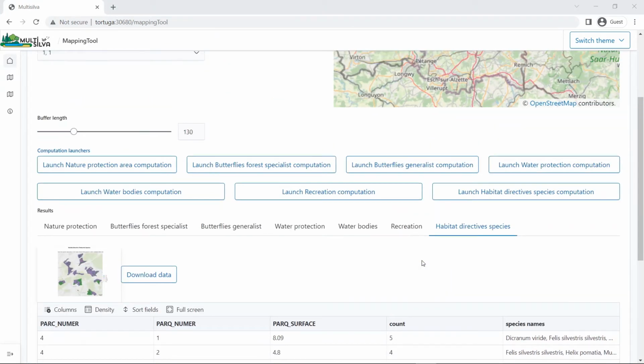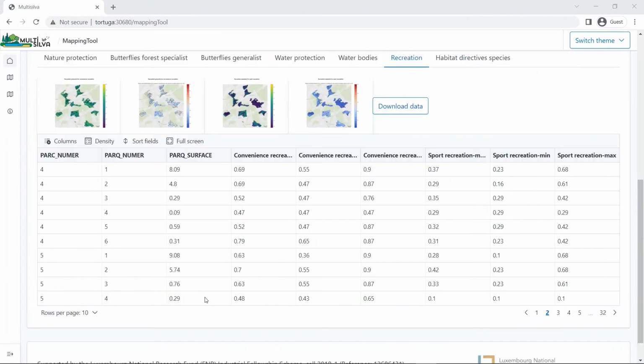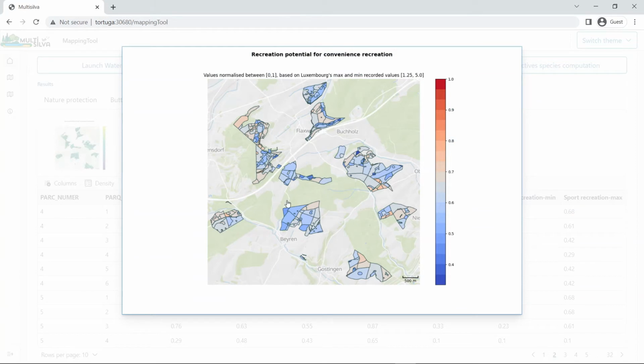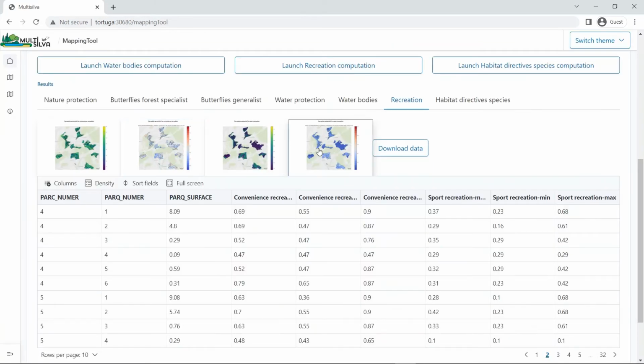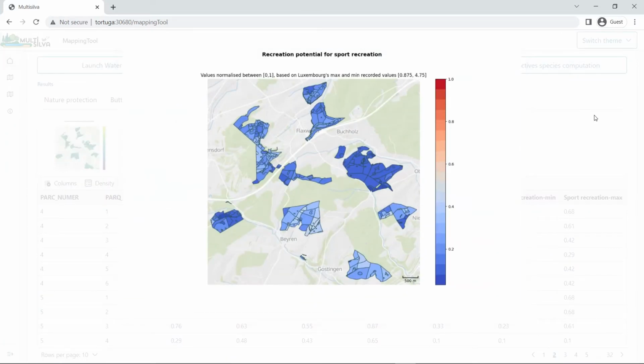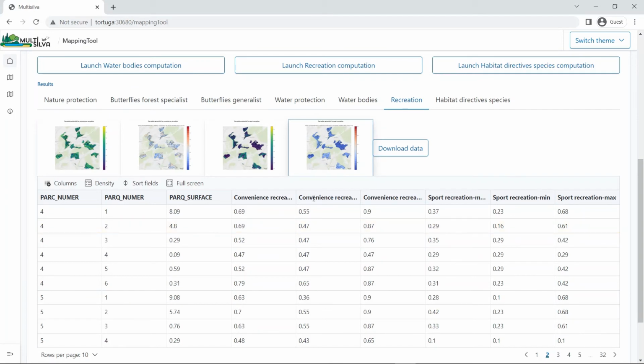The final function focuses on cultural ecosystem services, specifically outdoor recreation. In the Recreation Result tab, we can find the score indicating the outdoor recreational attractiveness of each management unit. This function considers two types of outdoor recreation groups: convenience recreationists, who prefer an accessible and close-to-home forest, and the sportive recreationists, who privilege forests with marked tracks and good air quality.